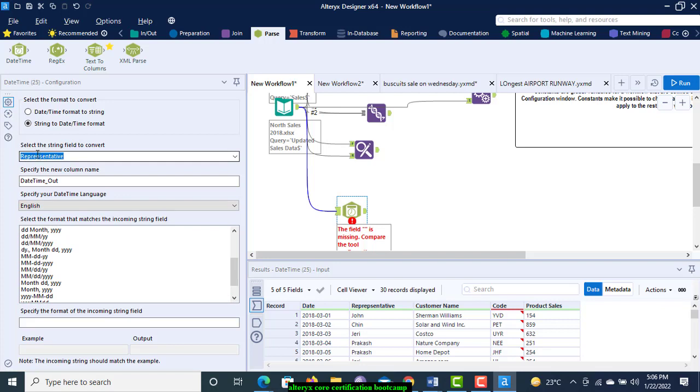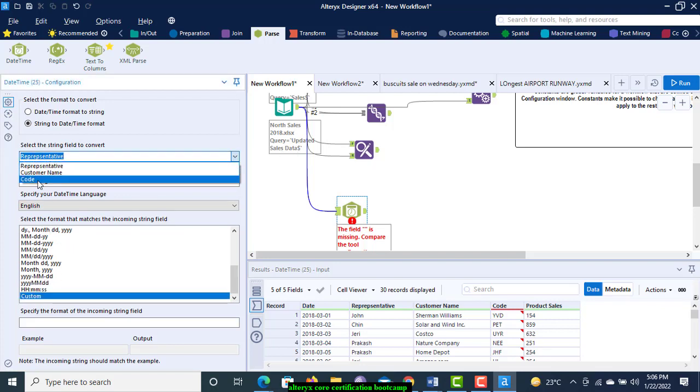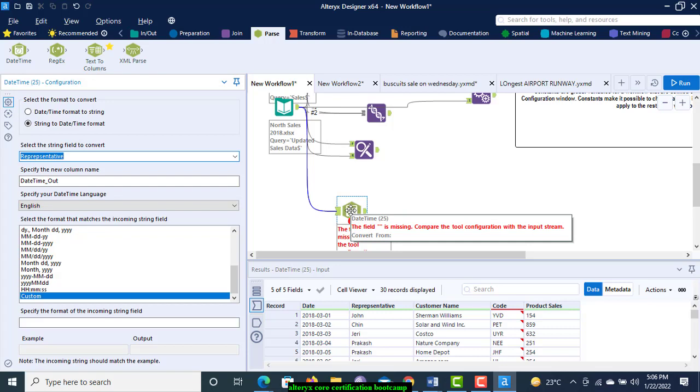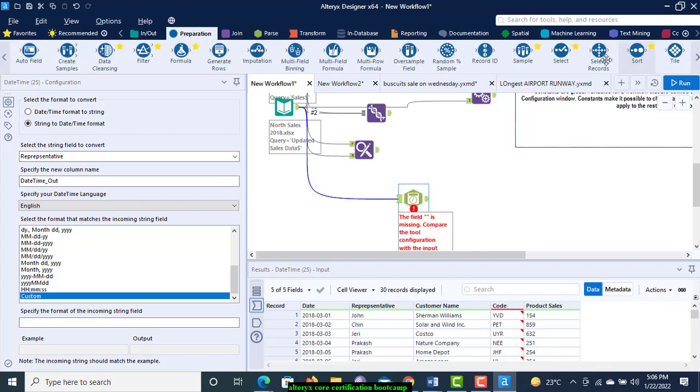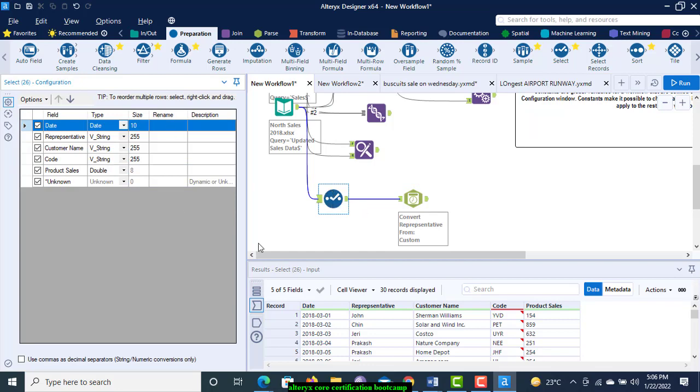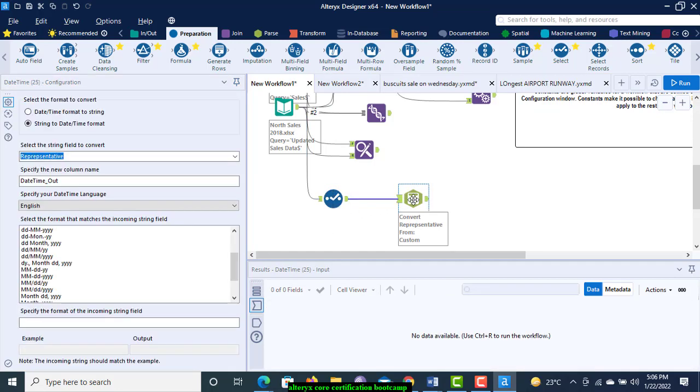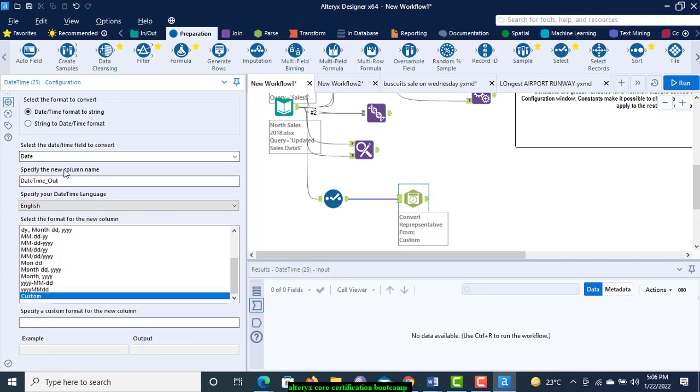So here you can select date. The field is missing. Why is it missing? Date is date. Okay, date time to format. This is the date column, and this is the output coming by default. You can rename it.